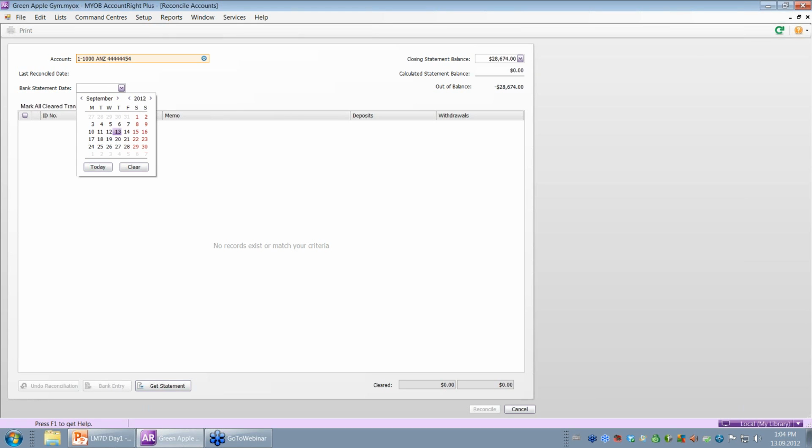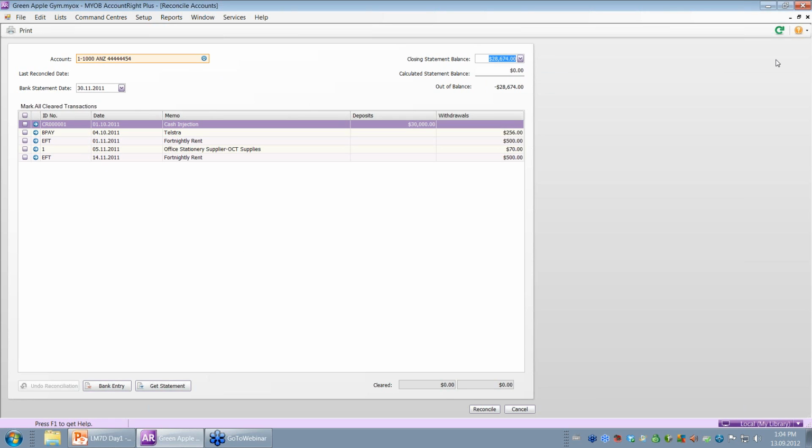the 30th of the 11th, 2011, and we need to enter an opening balance. What this is telling us is this is the last date of the statement, and this is the current balance, and this is the closing balance. So we've just got 0 in there because nothing really has happened.